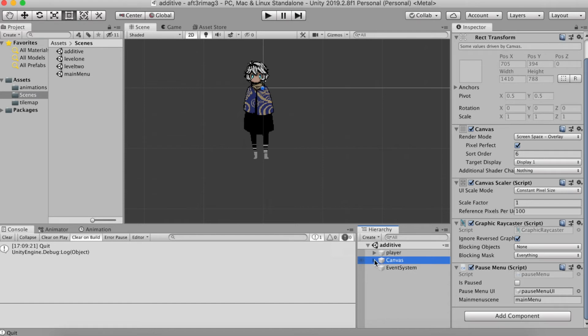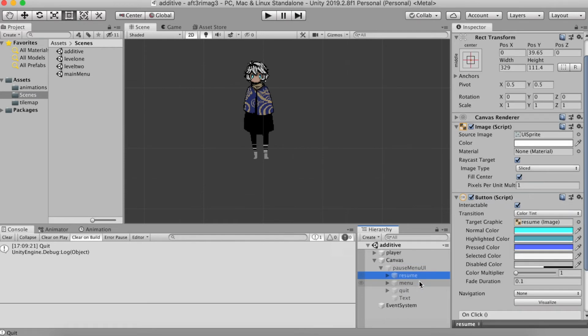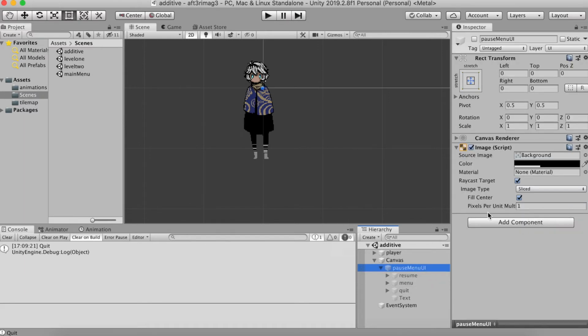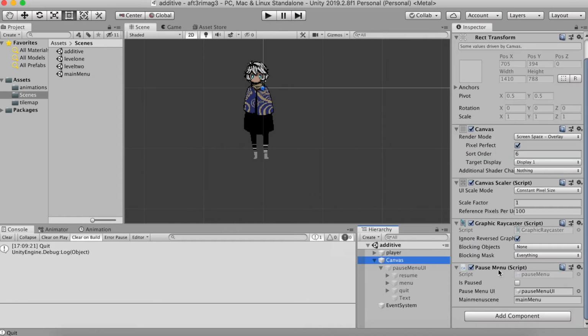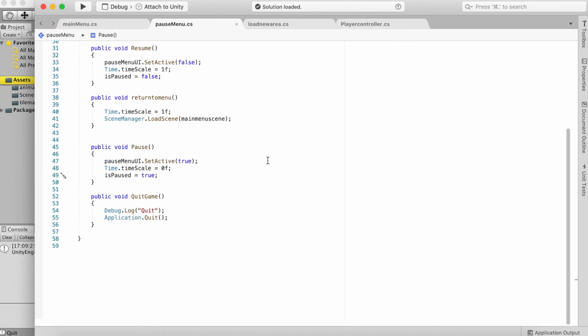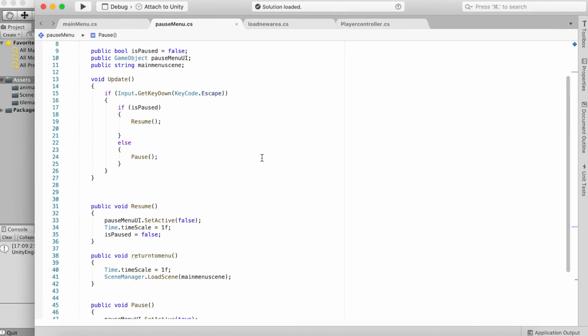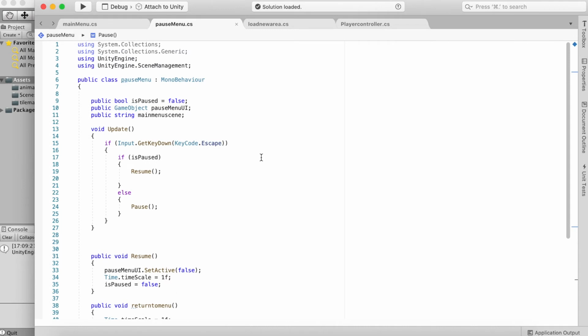Yeah, sure, talk about pause menu. Basically exact same stuff as the main menu, except now there's a resume button and also a pause menu script. Here's the pause menu script. You see in this case it's on the canvas. You can attach a script to anything that's a parent to your button system.